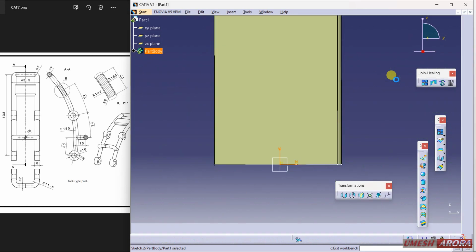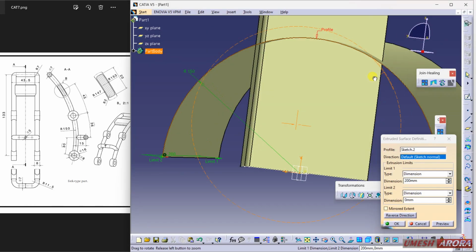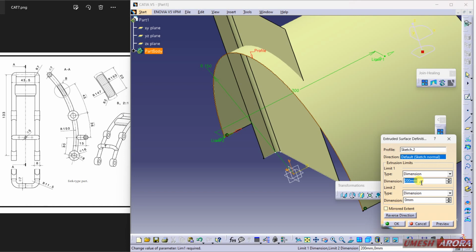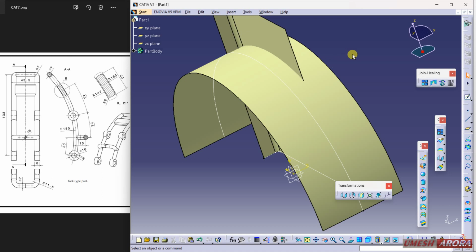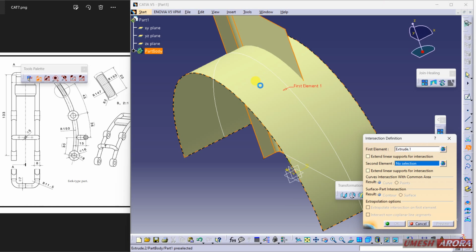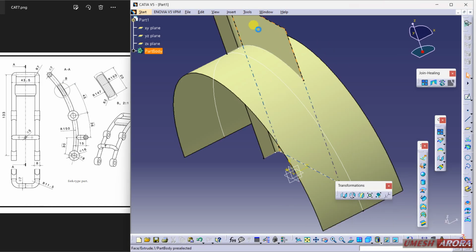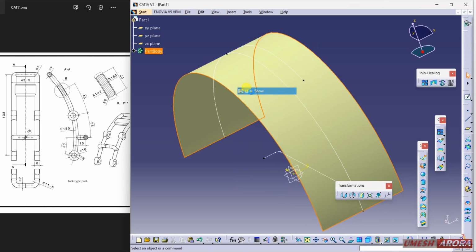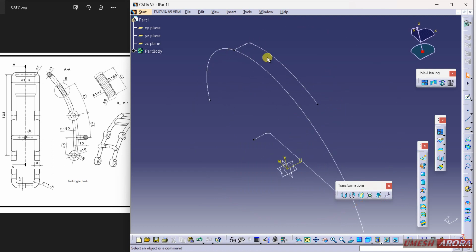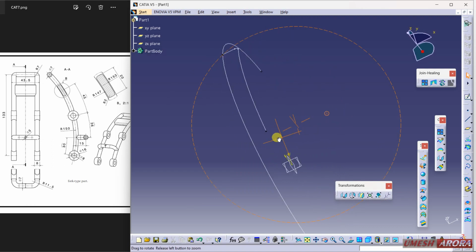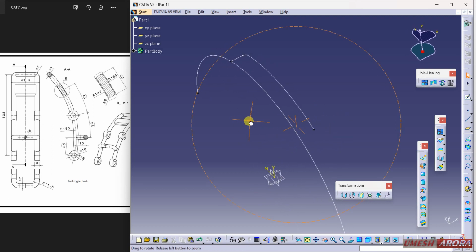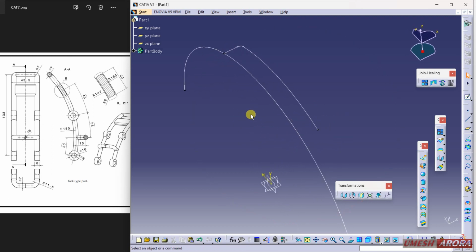So first exit and extrude it, extruding both sides. I am assuming 50 on both sides. Now create an intersection. I'm using intersection of this and this, and okay. Hide this surface, hide this surface, and I want only this curve, hide this curve as well. So this is my first sketch. Basically this is a 3D curve, and this is the combination of these two surfaces.